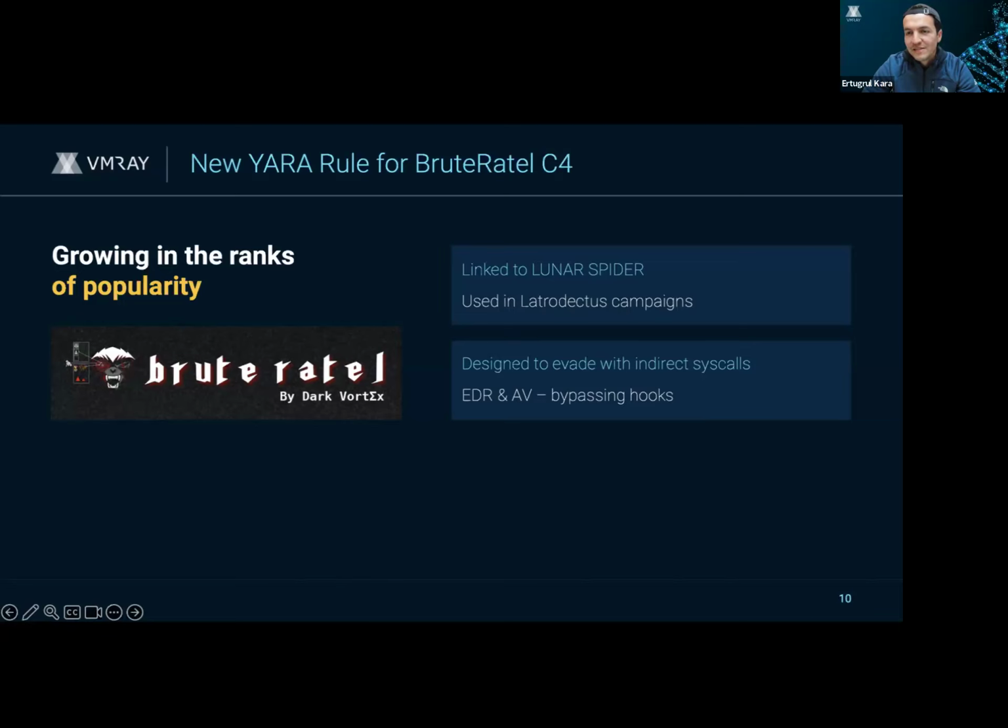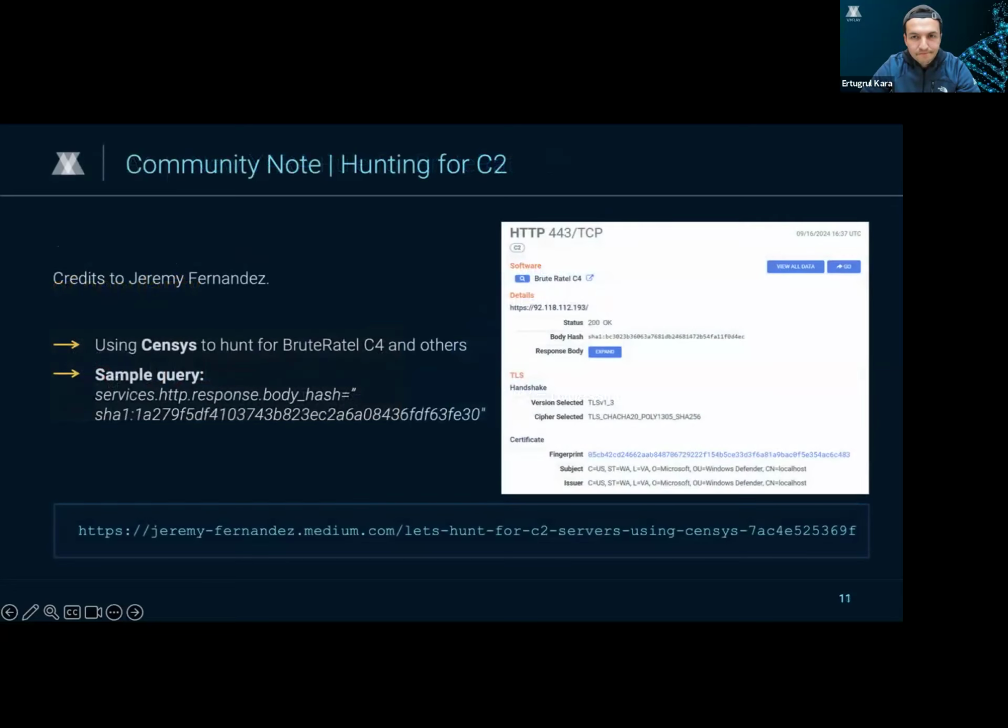And what makes Brute Ratel interesting is especially its anti-detection capabilities. It was specifically designed to bypass EDR and AV tools within red teaming scenarios. And it has built-in techniques like indirect syscalls and a debugger to detect EDR hooks. So to help with tracking and detection, we have added a new YARA rule around Brute Ratel payloads.